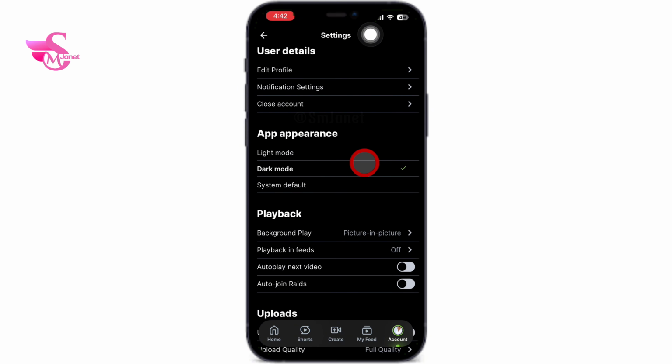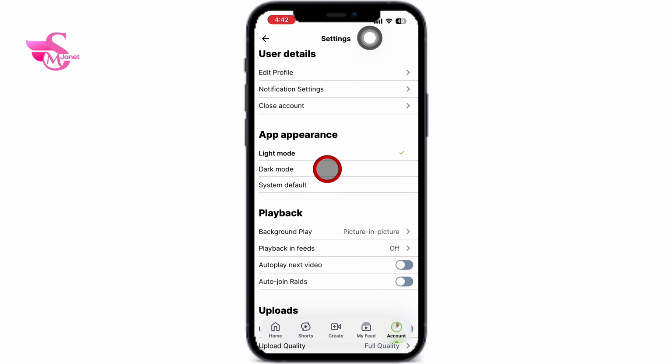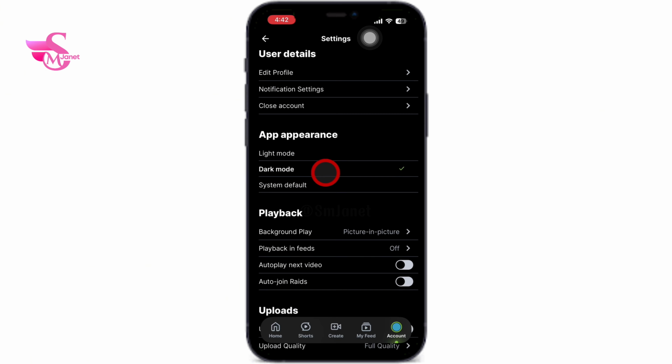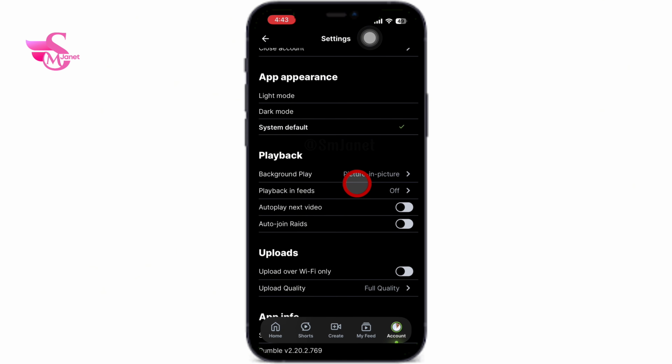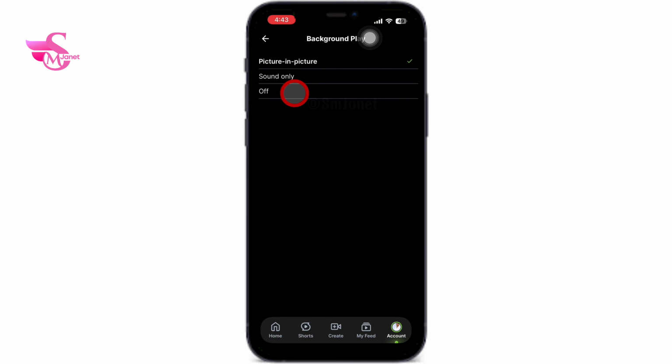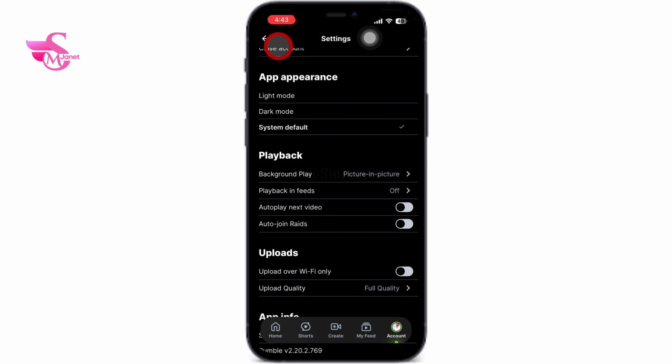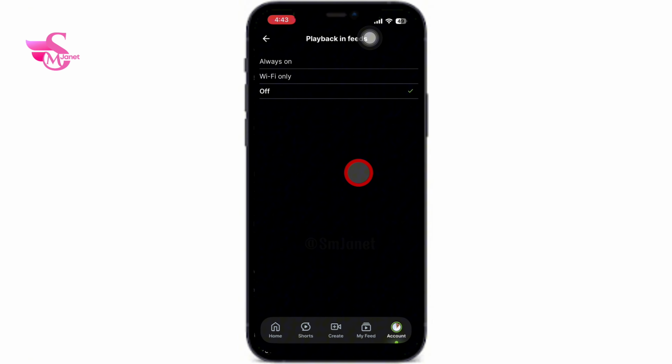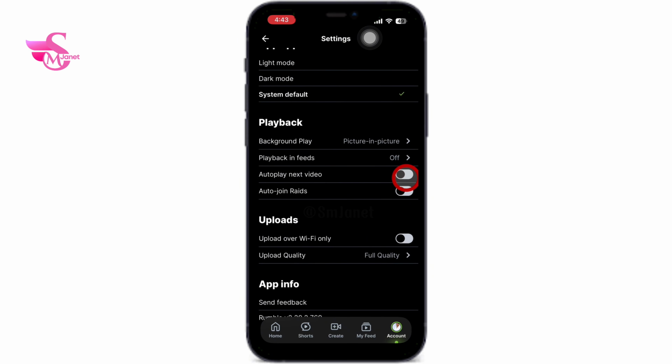Under Appearance, you can switch between dark and light mode, depending on what is more comfortable for your eyes. Under Playback, you will find Picture-in-Picture, which is also called PIP. It allows you to minimize a video you are watching into a small floating window so you can continue browsing your phone while the video keeps playing. Autoplay automatically starts playing the next video when the current one ends. You can decide whether to keep this on or off based on your preference.